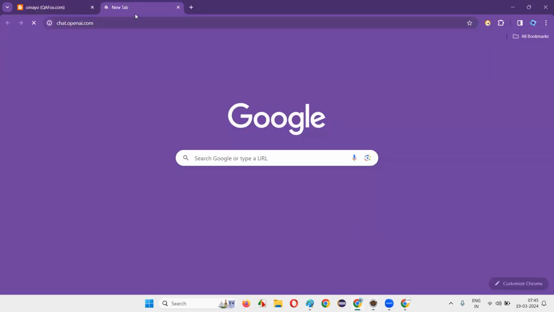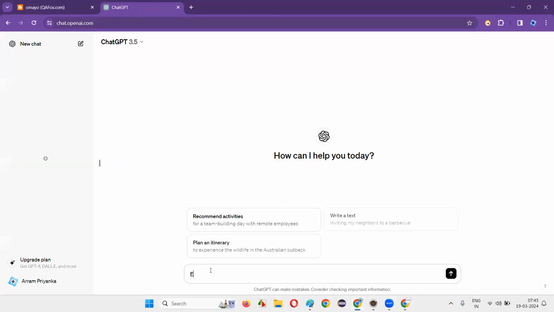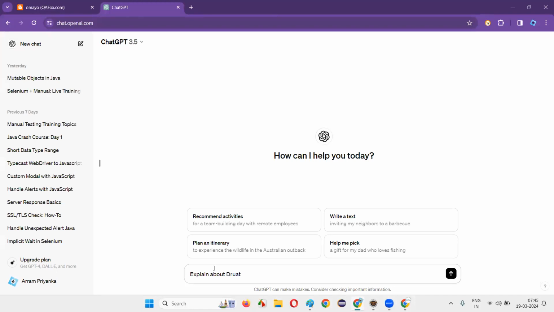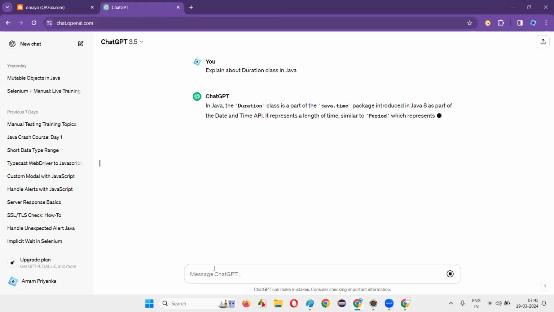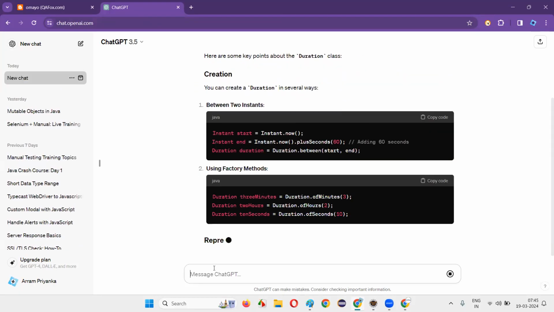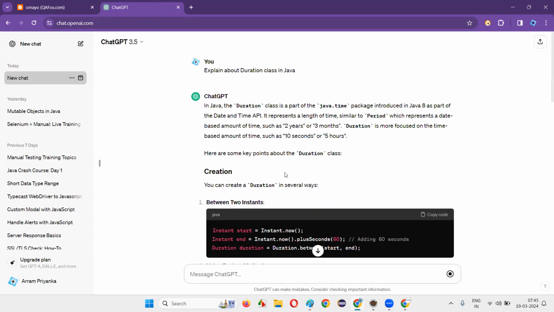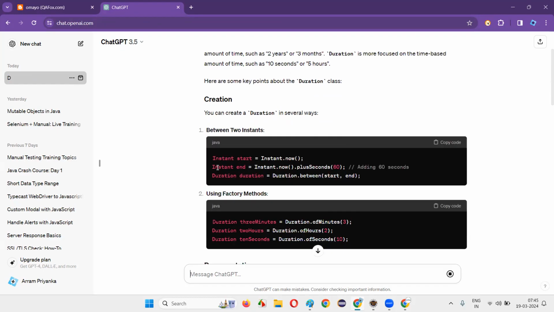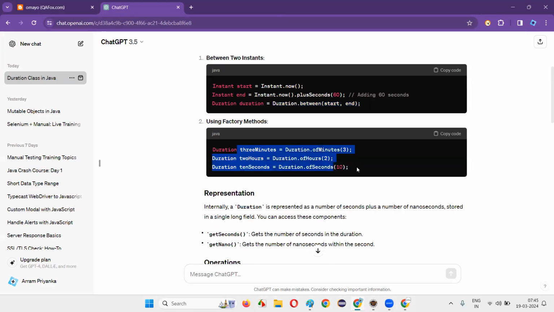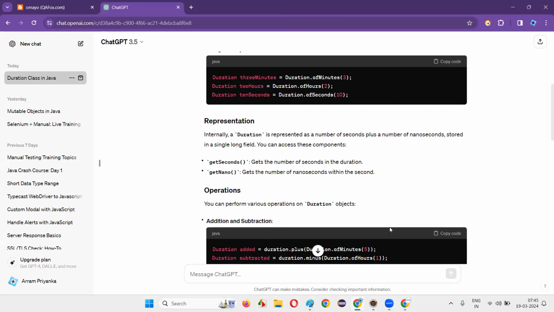So let's see ChatGPT. Explain about duration class in Java. We generally don't use it directly, but there may be some situations where we may use it. Duration between is there, duration dot of seconds is there. Where we'll use it in Java, we don't have to worry, but we need that in the Selenium library, guys.